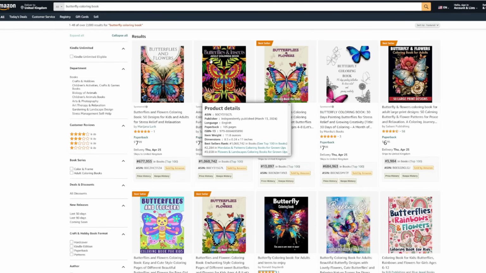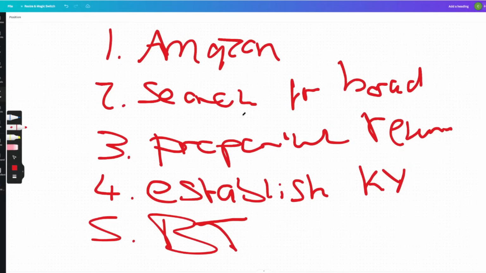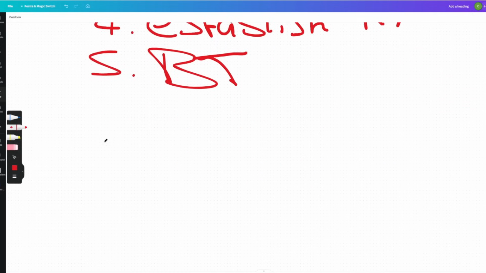Obviously, the BSRs are going to be good. It's going to be too hard to compete with. The advertising costs are going to be high as well. So the sweet spot, I'll go back to the whiteboard here and show you what the sweet spot is. Let's just call this the sweet spot.